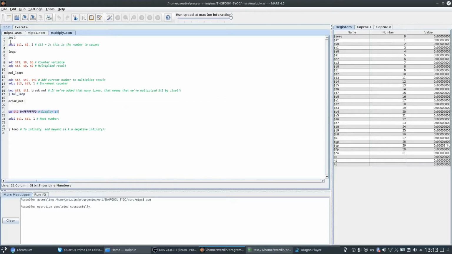And lastly, we're going to display our temporary variable, which is the actual square, and then we are going to increment our main counter. And we don't have a reset statement because we're going to infinity and beyond.